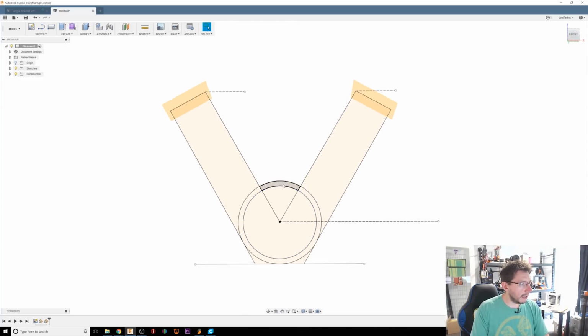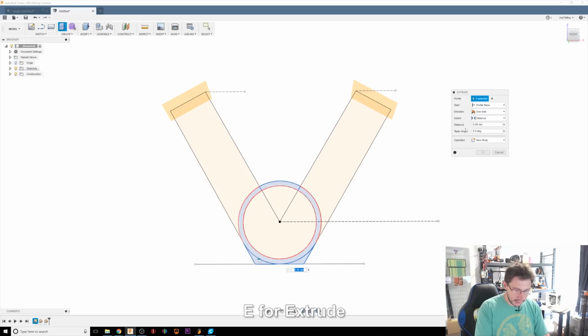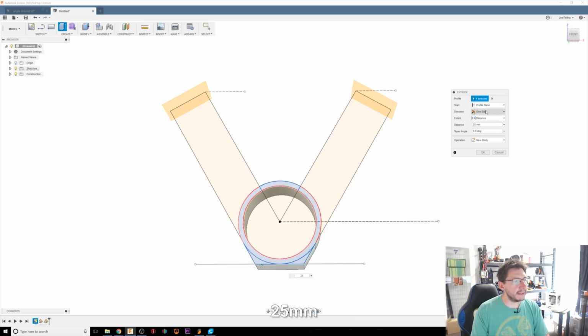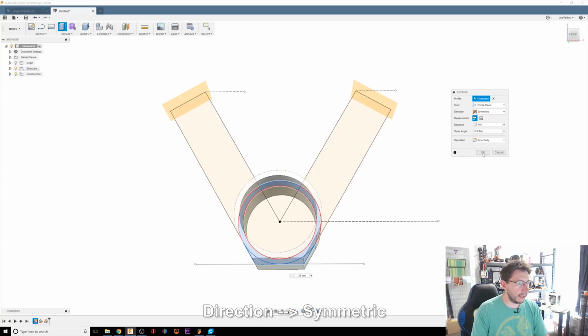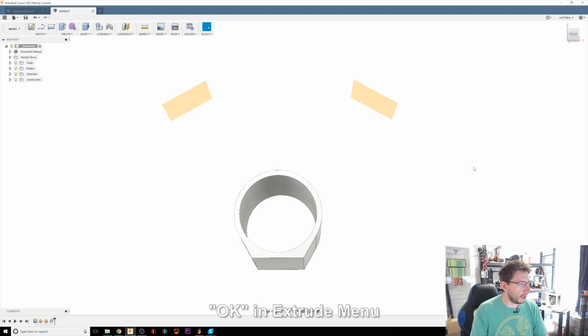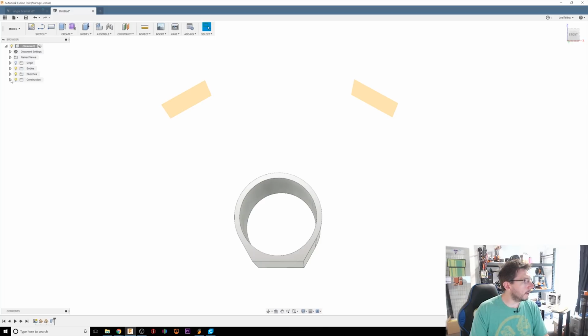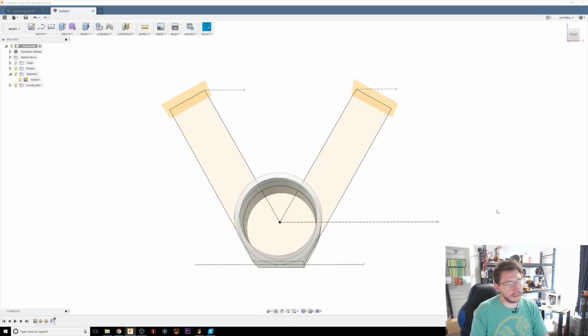So, select this part, hold down shift, select this part, this, and this. I'm gonna hit E for extrude, and it's gonna be 25 millimeters, but instead of direction one side, I'm gonna go direction symmetric, and I'm gonna hit okay for a new body. There it is. I'm gonna go back over here. I'm gonna turn my sketch back on just because I kind of want it on.